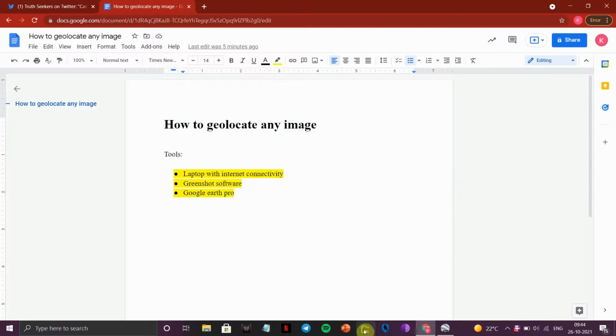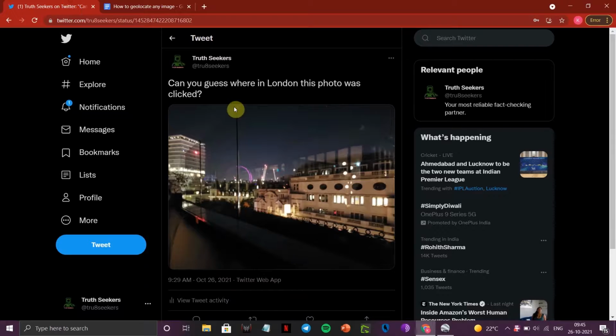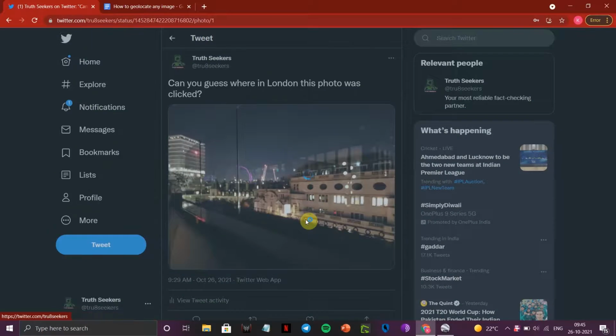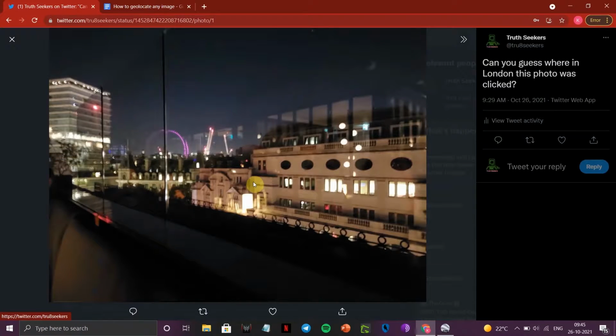The GreenShot icon looks like this, the G, and the Google Earth Pro icon looks like this. So in this image we are going to locate where this image could be from, where this place could be from. So the clue is that where in London this photo was taken. So let us just see two things in the image.